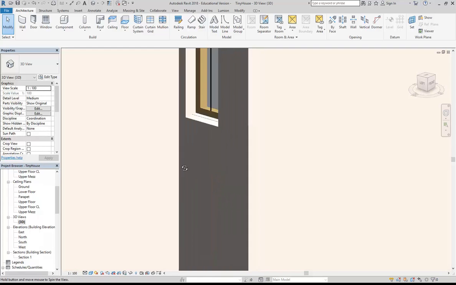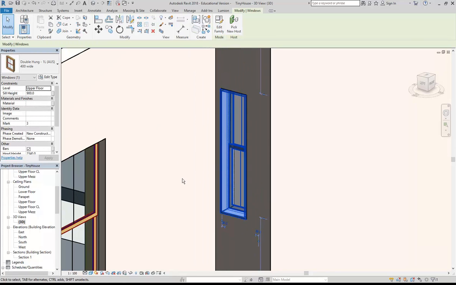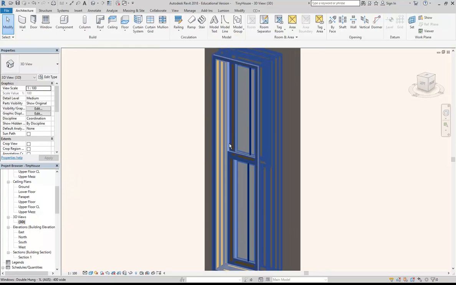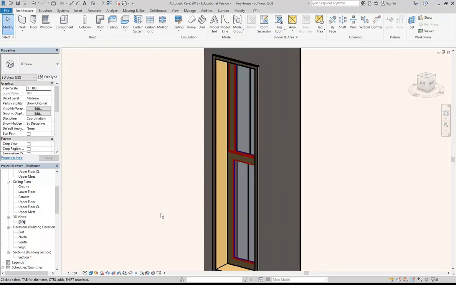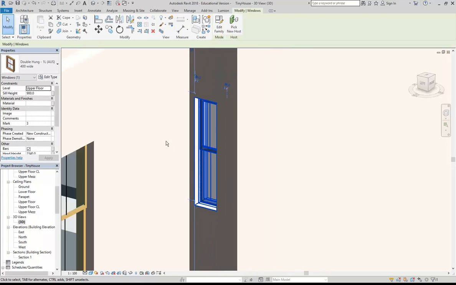Now if you do it the wrong way, you can simply select the window, press space, and that flips it. Now that's the wrong way, of course. The lower sash is now on the outside. We don't want that. So I'll select the window again, and then again space.